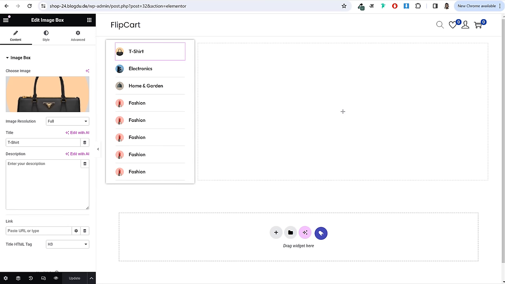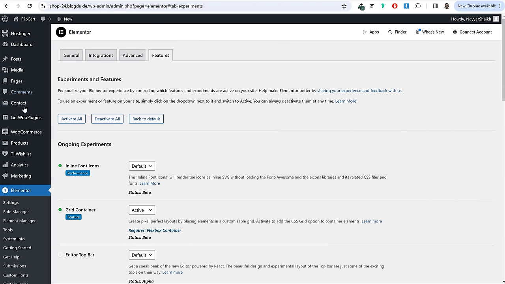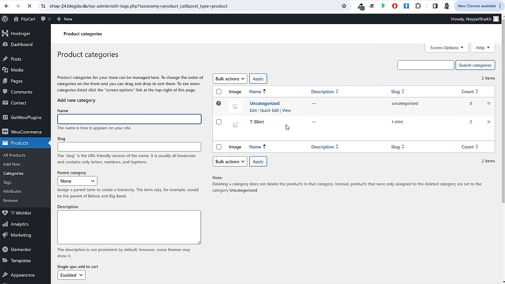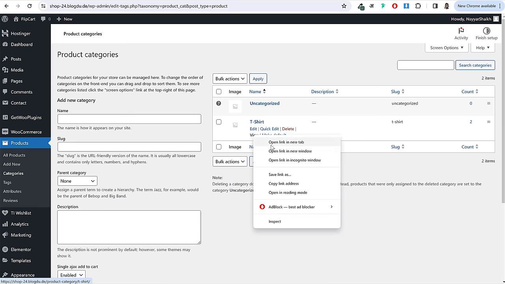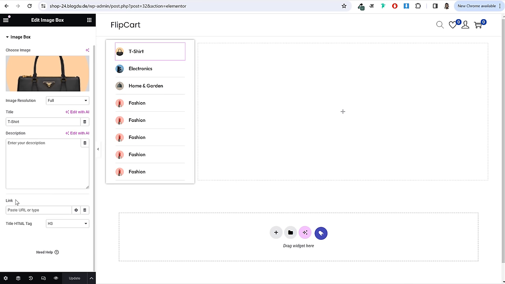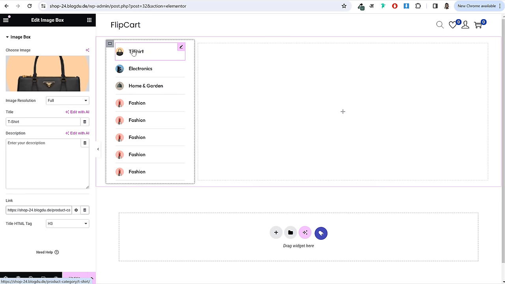So to do this, you first have to go to your dashboard, and at the left hand side under products, click on categories. Now select the t-shirt. Here it is, t-shirt category. Once you hover over that, you will see the view link. Right click on view and click on copy link address. I think you'll get that over here as well. Under link, if you search for t-shirt, I think you should get a category option. Oh, we don't get that, but don't worry. You can just paste in the link that you have copied from your t-shirt category link. Now, whenever somebody clicks on this t-shirt category, they will be redirected to that category page.